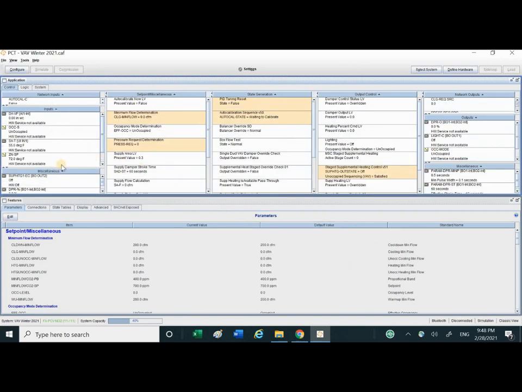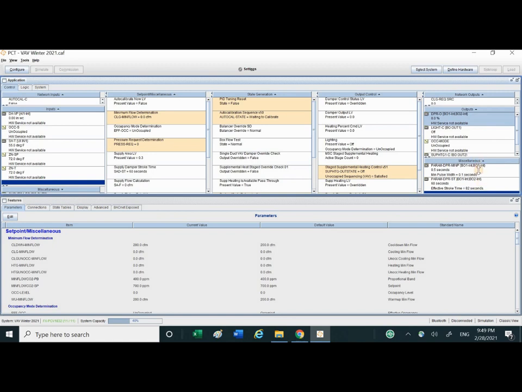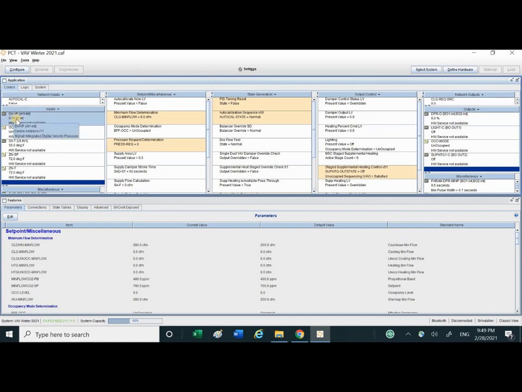You can see here this side is the inputs, and this side are outputs. You can see the input and output values here. This is discharge air velocity pressure. The default value is zero. The output, the damper position output, is zero. And the occupancy sensor here is unoccupied, and then the output occupied mode is unoccupied, and the lighting is off.